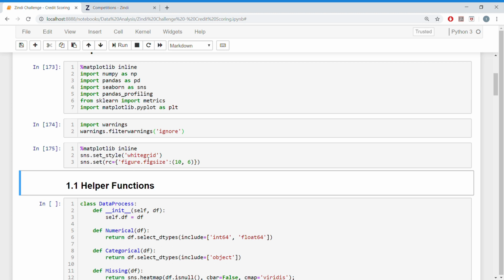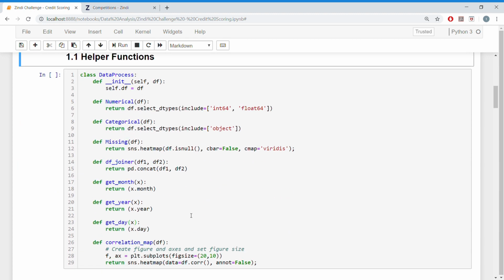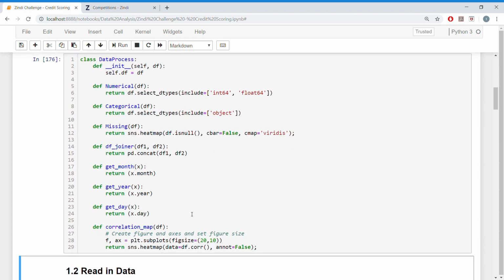And here, what I'm doing is setting the background for all my visualizations. I want them to have this size and I want them to be on the white grid. And then the first section, I always do this.